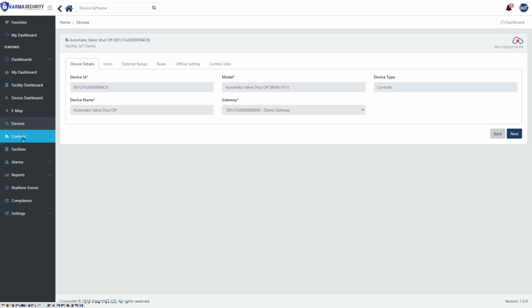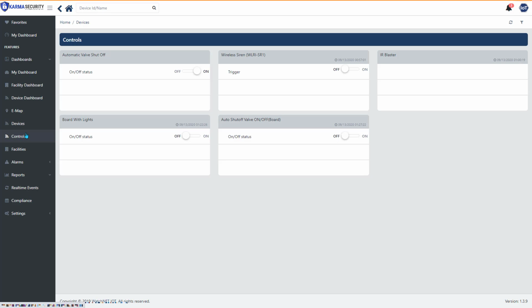Going back to our menu, click on controls. We can do automation for shutting off or on, sirens, IR blasters, and beyond, lightings and valves. We can just confirm and tell this to be an automatic action without human interface.